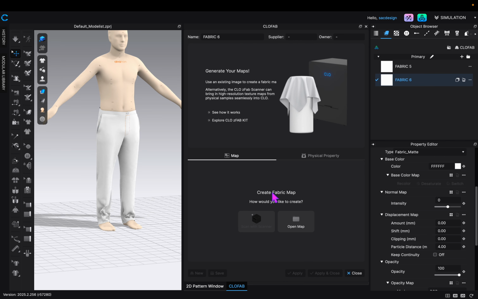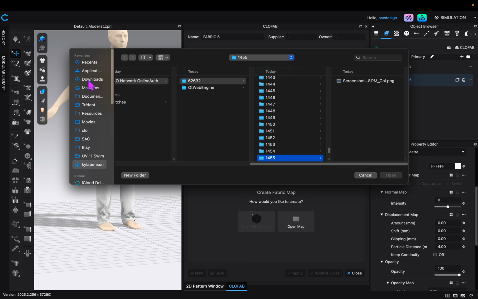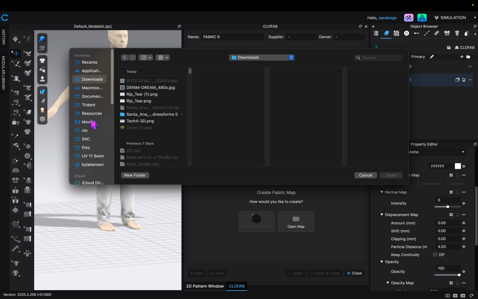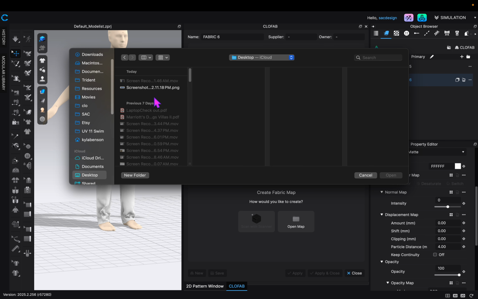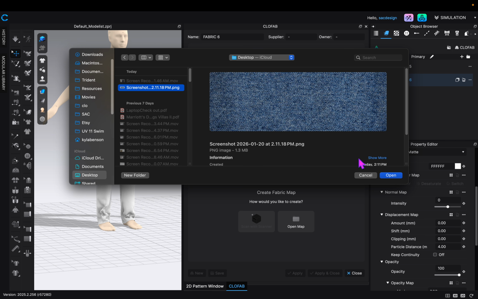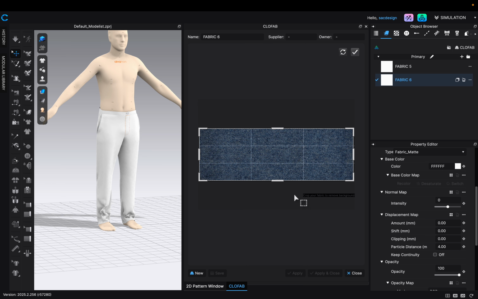Yeah, they're just calling it a fabric map. Okay, so it's basically just the image. I have it on my desktop. Here we go. Here's a screenshot of some fabric I took, or you can do a photo as well.